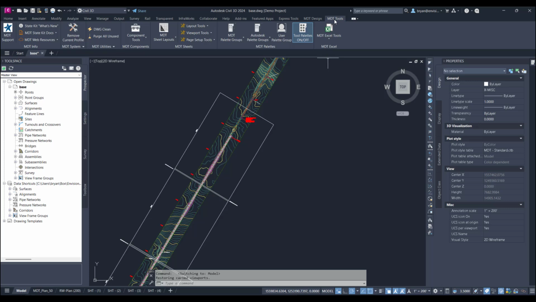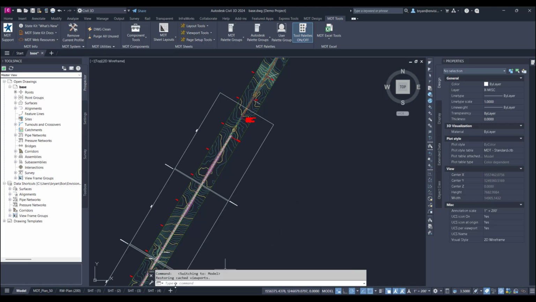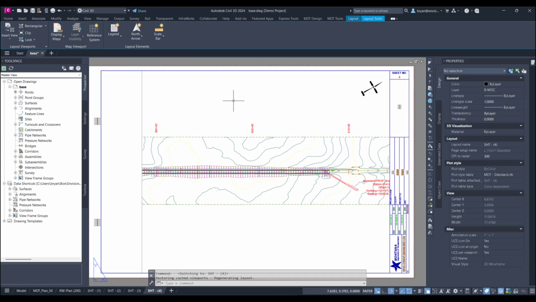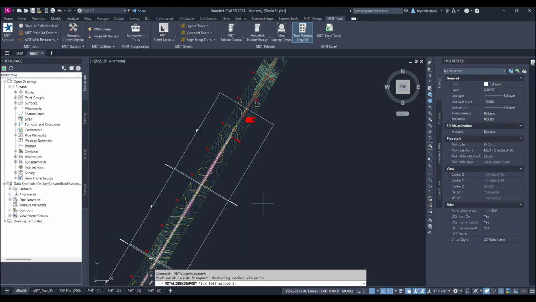I'm going to go to my MDT Tools ribbon, and my Viewport Tools, and my Align Viewport. And to do this, I need to be in the Layout first. It asks me to pick a point inside the viewport, so I'll pick any point inside of it. It's going to shoot me into model space.